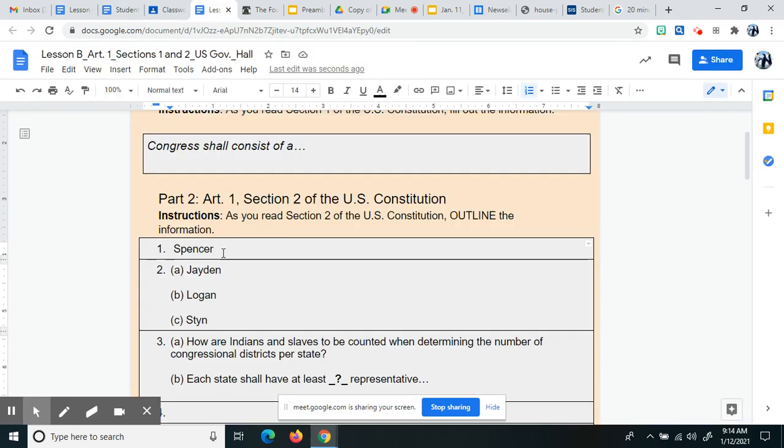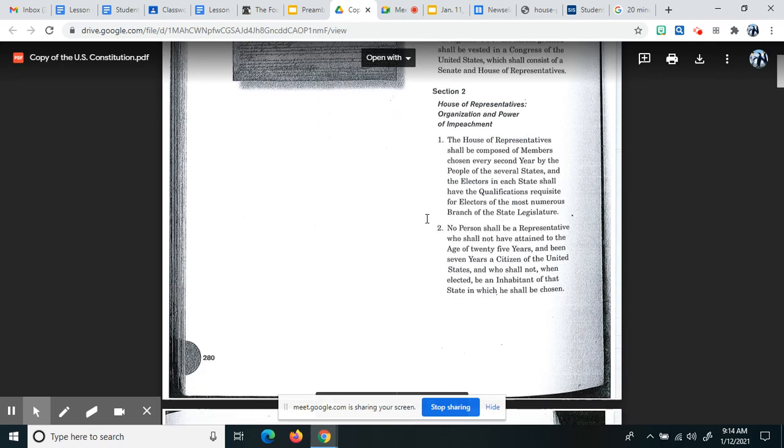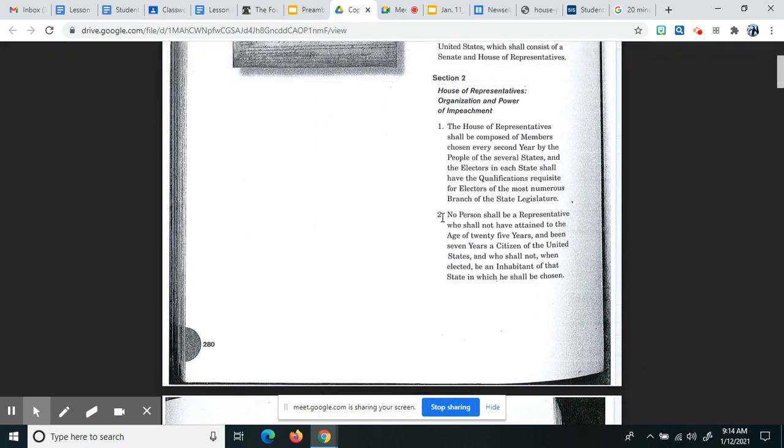All right, so now take a minute. So thank you, Spencer. Jaden, Logan, and Stein. So Article 1, Section 2. No person shall be a representative who shall not have attained the age of 25 years old and been 7 years a citizen of the United States, and who shall not, when elected, be an inhabitant of that state in which he shall be chosen.